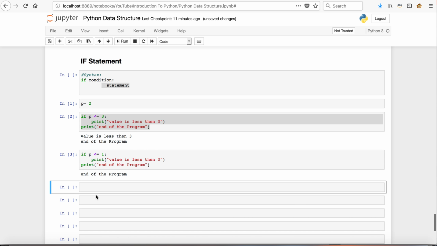Here we go. Since our condition was false, the indent block or the statement block is not executed and the program moves to the next line.